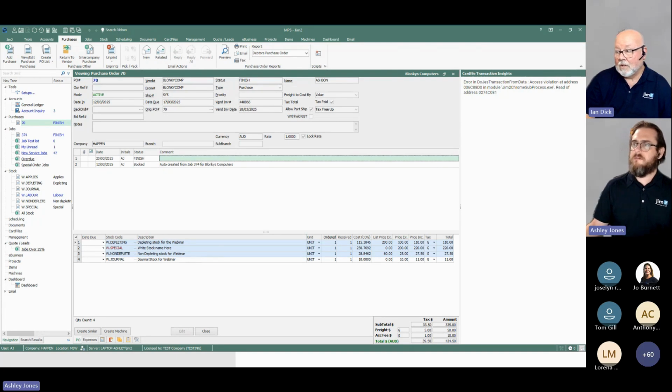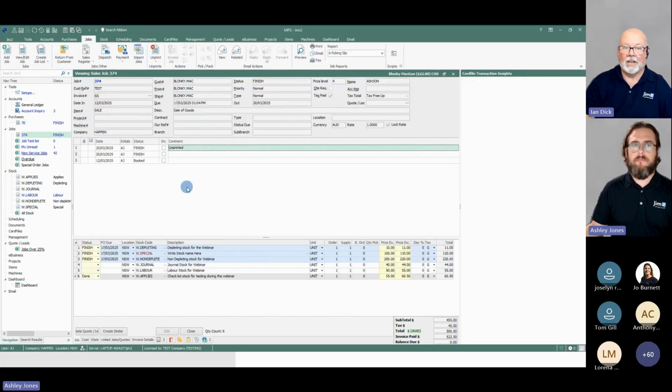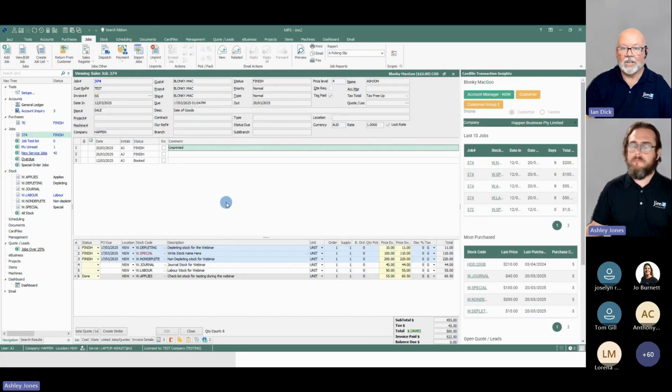Now, that's a PO. If we talk about a sale, absolutely no financial transaction exists until you invoice it. So you can change the invoice date. When we do an invoice in Jim2, depending on your security, you can backdate.